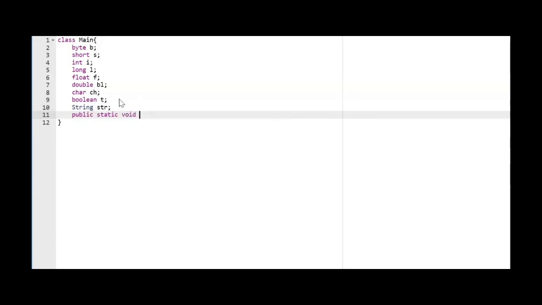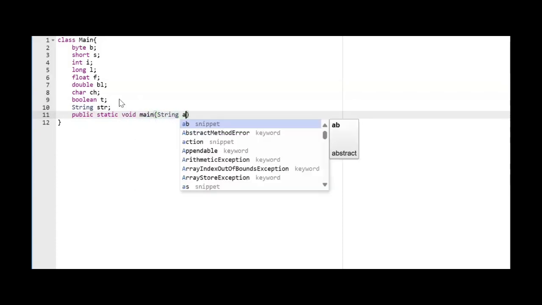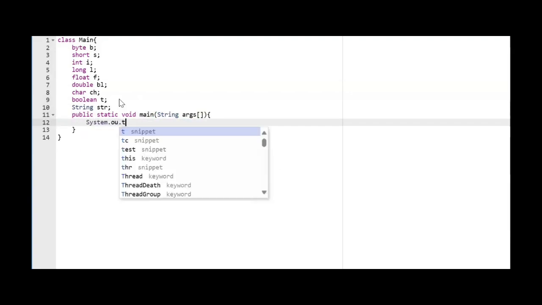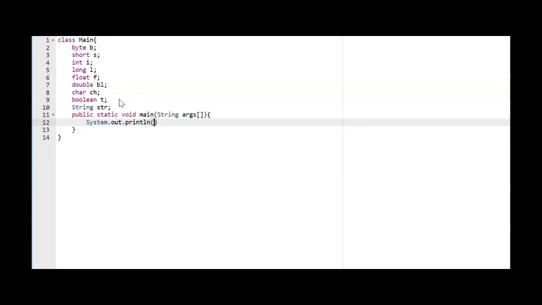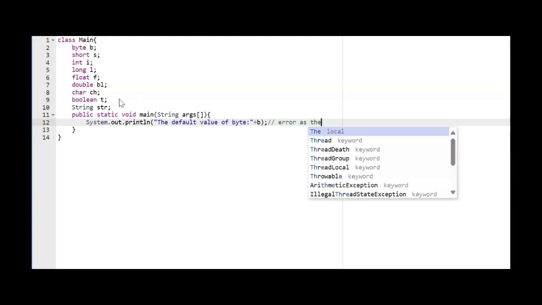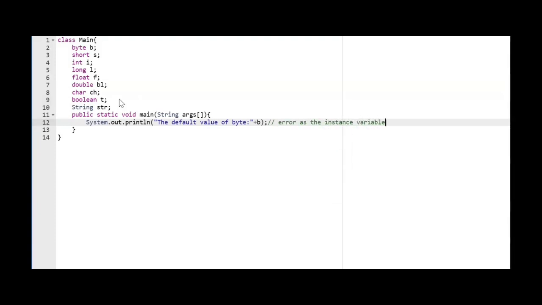Notice that we did not assign any values to these variables. Since they are instance variables of the class, Java automatically assigns them default values. Now inside the main method, we create an object of the class using main obj is equal to new main. So through the object, we have to access the instance variables.